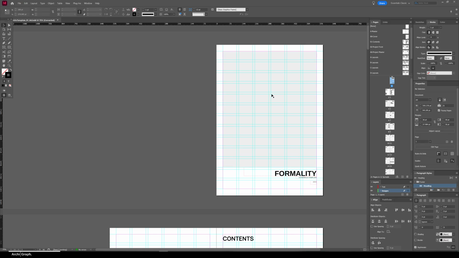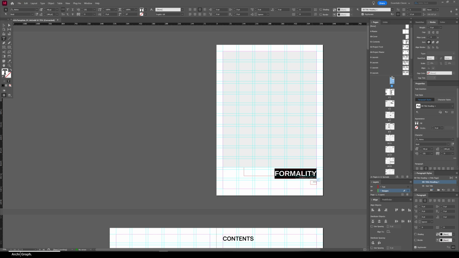Once you've hit Control Shift click on this item, make them editable, and I'm going to change this title to my name, and then I'm going to include architecture portfolio because that's what it is. I'm going to add the date.